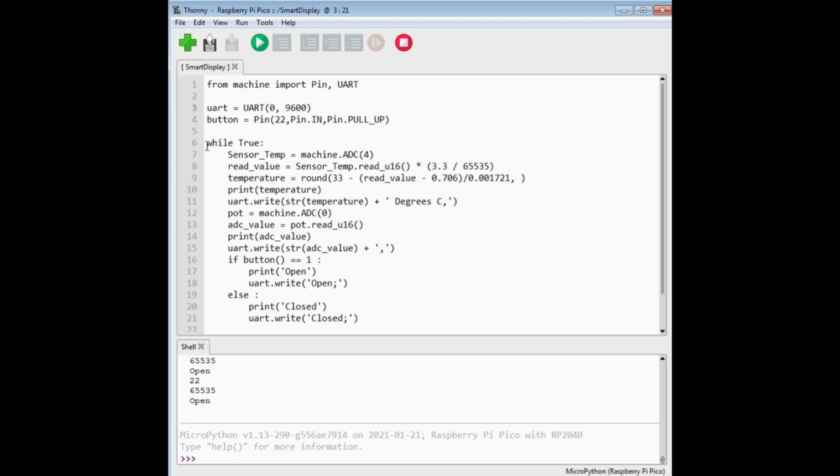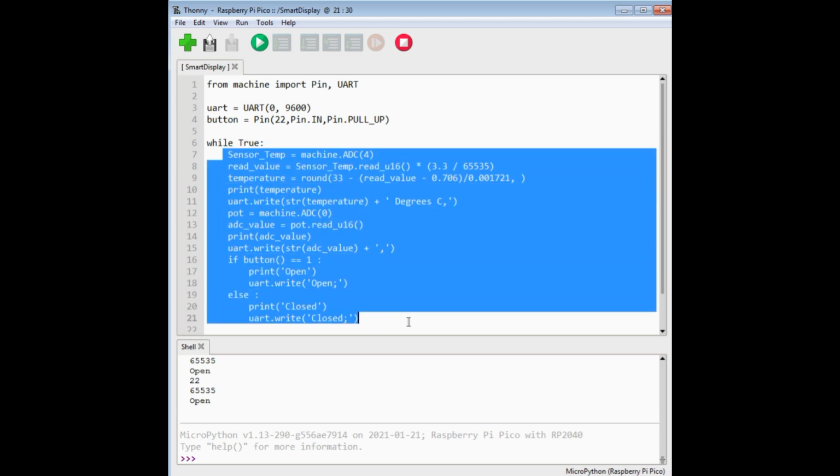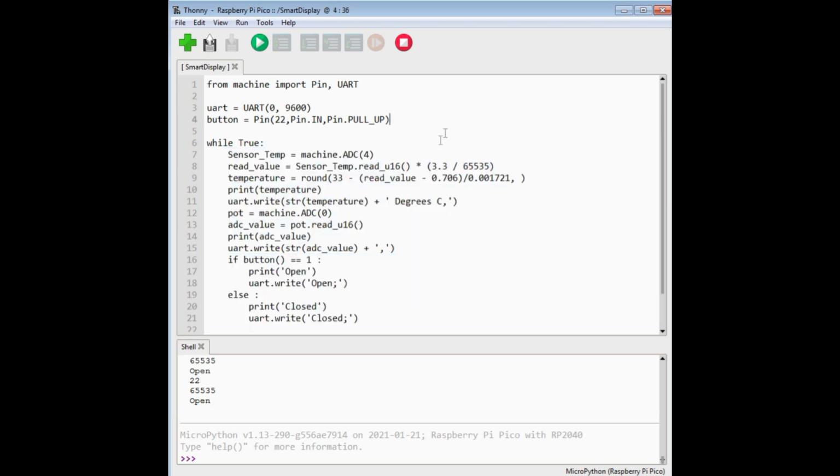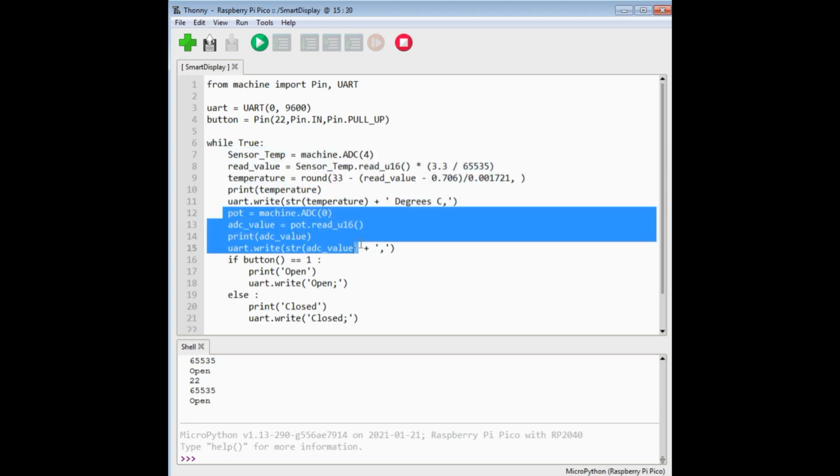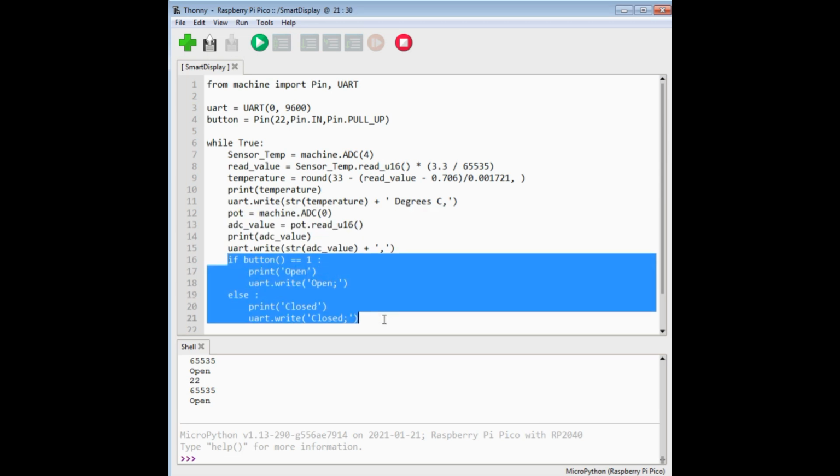Then we go into a while True loop. So this is a continuous loop. This whole block here is continuously looping. And there are 3 blocks of code. This block here is for the temperature. This block here is for the pot and the ADC value. And this block here is for detecting the push button, either open or closed.